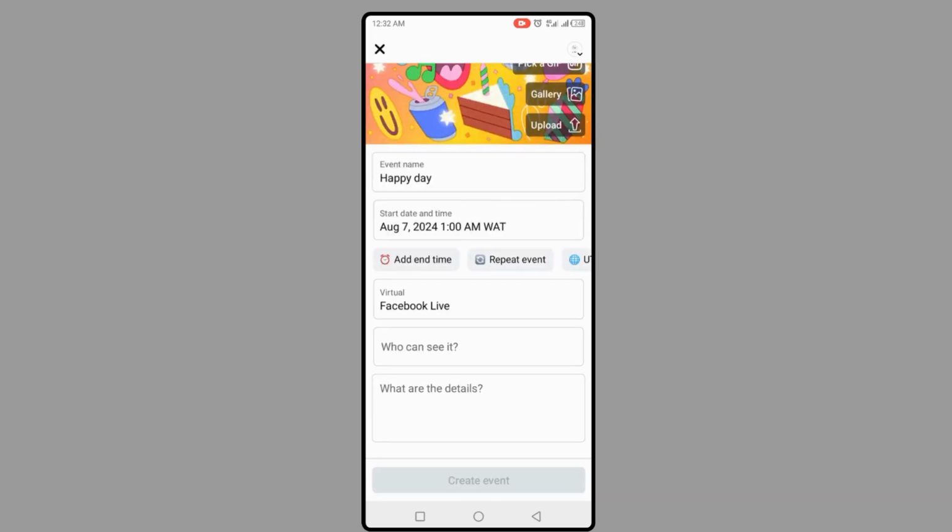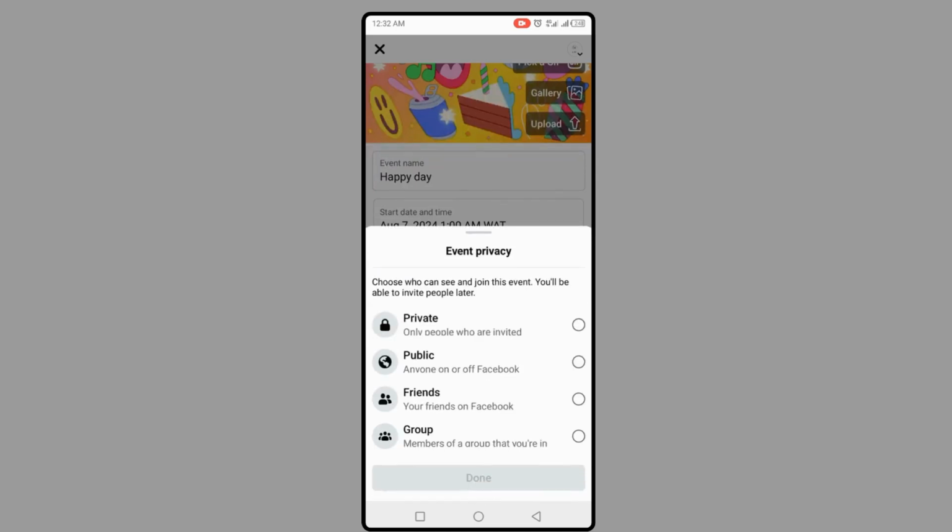You click on done. Who can see it? You can set who can see it. If it is private, only people who you invited will be able to join the event, or public. So I'm going to click on public, which means anyone on or off Facebook will be able to see my event. You click on done.